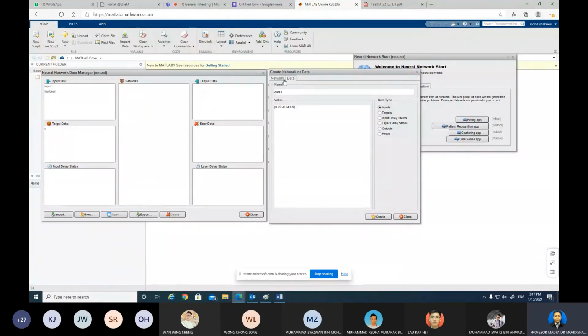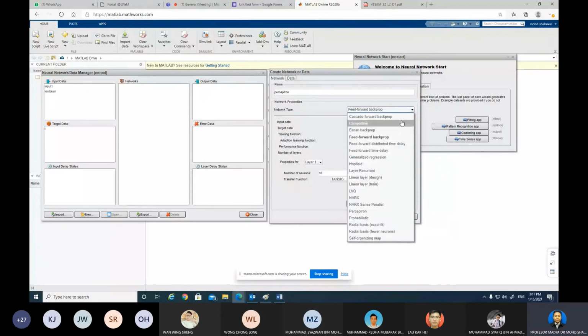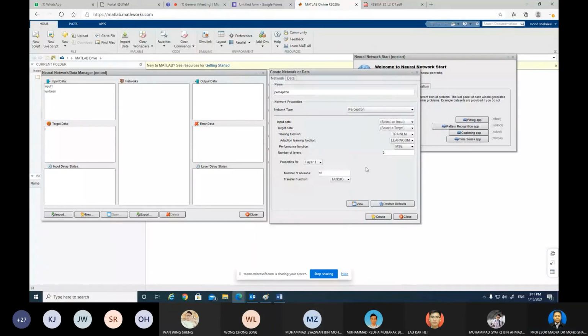Next we have to create the network. You can change the name to anything; I put Perceptron. You can see there are a lot of techniques inside the neural network that I mentioned to you. In this demo, we use the Perceptron. You click here on the Perceptron.